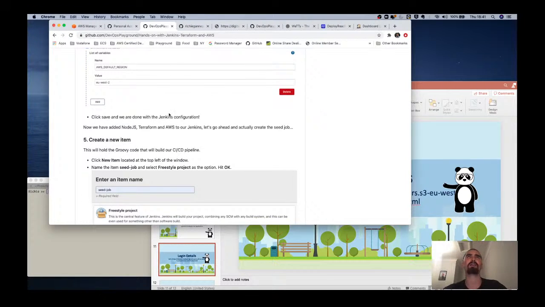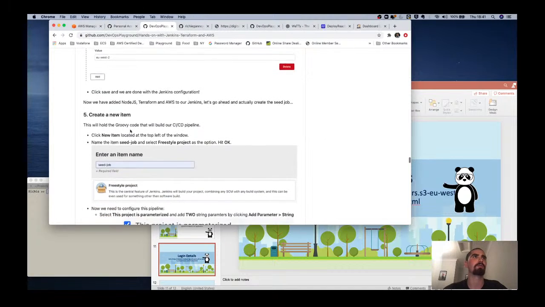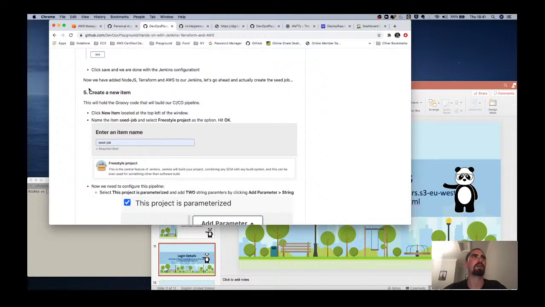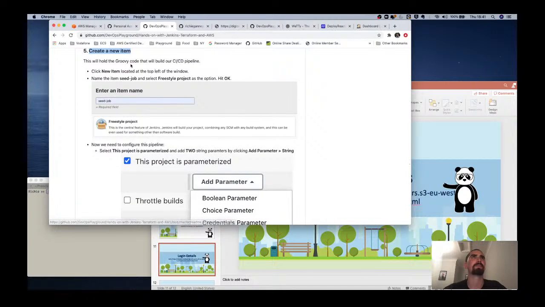So now we actually need to build that C job. So where are we here? Create a new item. So the Groovy code that we just pushed up earlier, we now need to create a new item and then get one of these items to actually run that script to generate our new actual deployment pipeline. So go to the Jenkins homepage and just click new item.